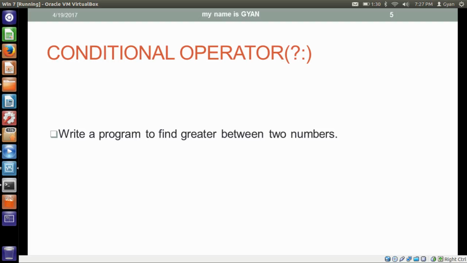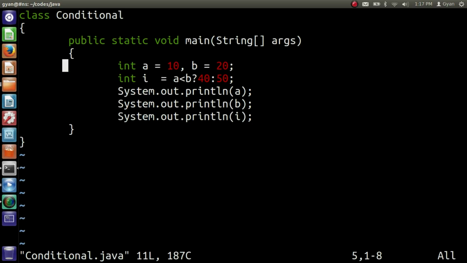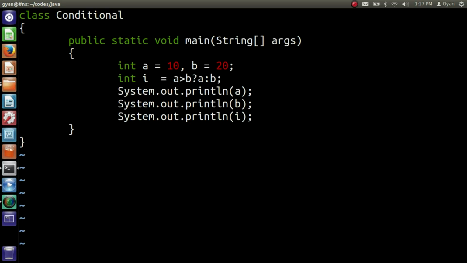Let's write a program to find the greater number between two numbers. Open conditional.java. And here we have a is equal to 10 and b is equal to 20. If a is greater than b, then print a. Otherwise print b. So if a is greater than b, then it will print a. If a is not greater than b, then it will print b.